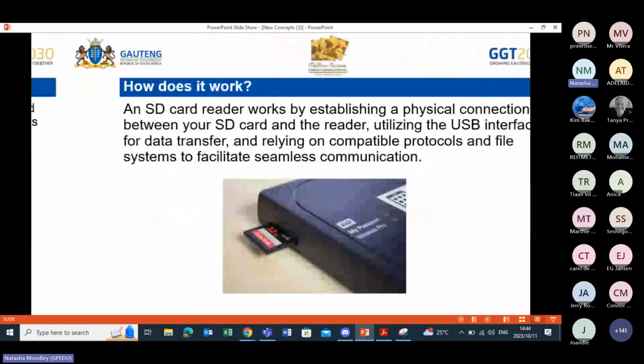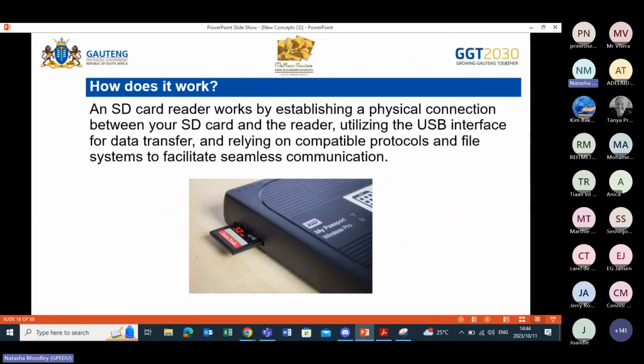Right, how does it work? We don't really need to go into the technicality of how it works, but basically know what the concept is, and know it's a physical connection between your computer or your device and the reader itself. It utilizes a USB interface for data transfer, and obviously facilitates communication.